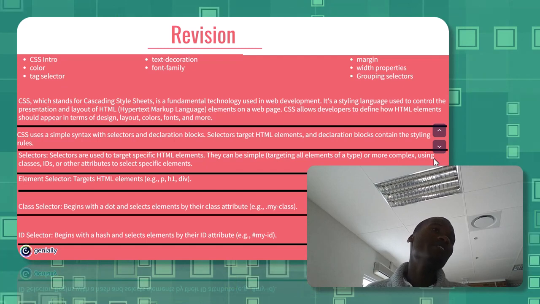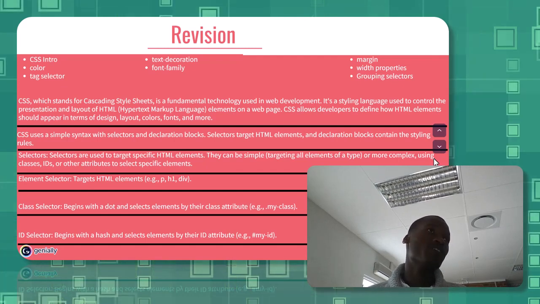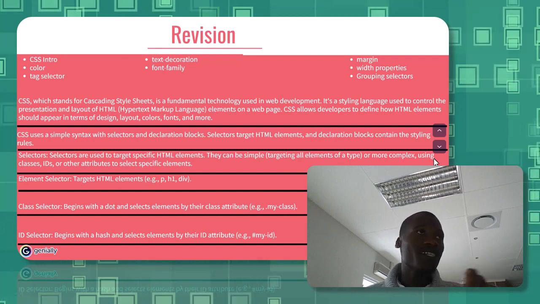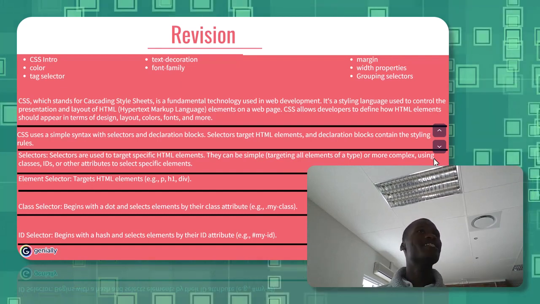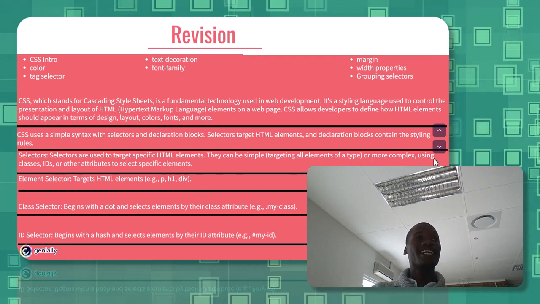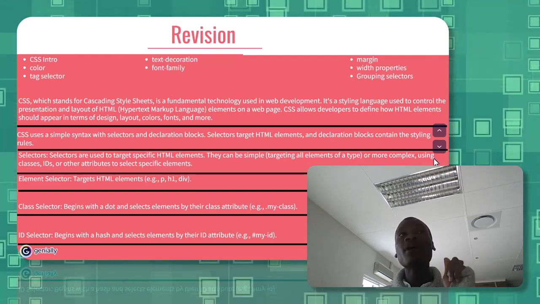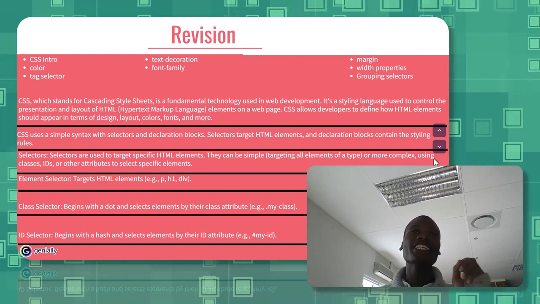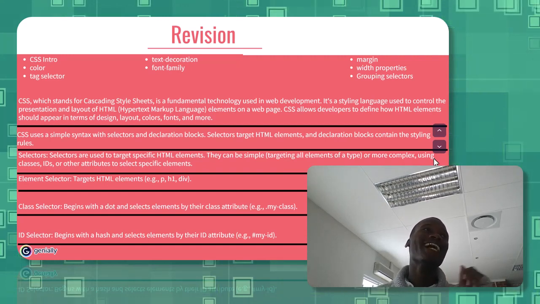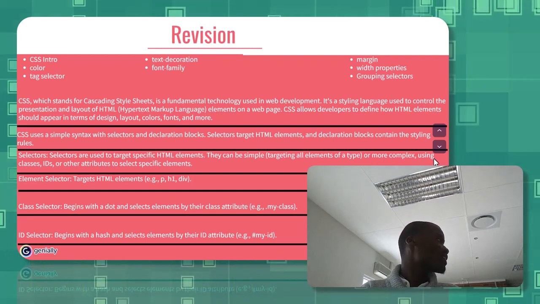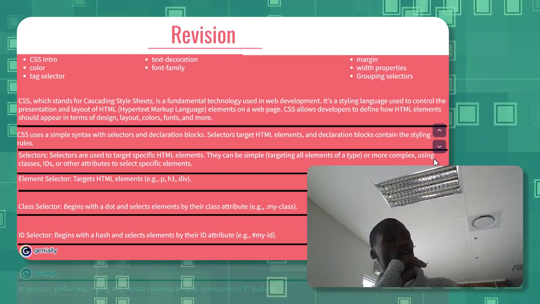Let me just repeat that because it is the most important line to me. CSS uses a simple syntax with selectors and declaration blocks. Selectors target HTML elements and declaration blocks contain the styling rules. Are we all clear on that? So what is a selector?